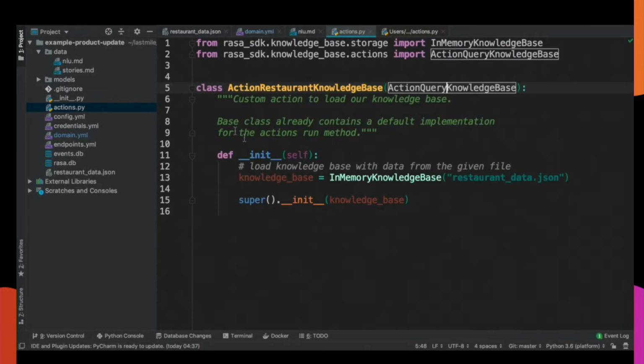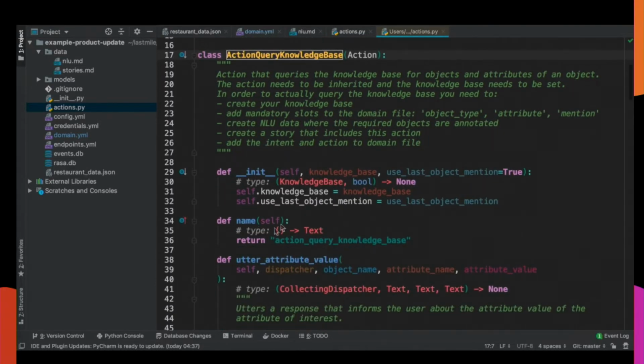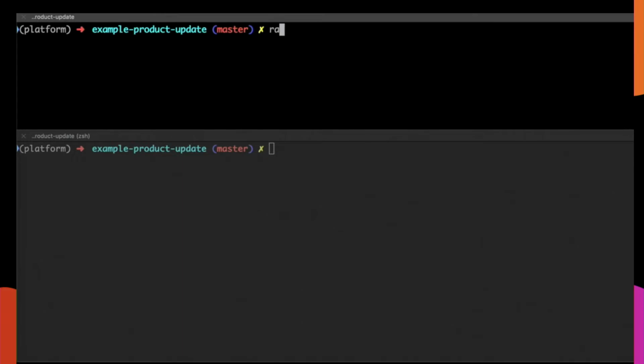And our custom action that actually implements this knowledge base is super simple in this case. It really just loads our knowledge base, in this case from a JSON file, and all the magic happens in that action query knowledge base. This is our implementation, but you can customize that as much as you want. For example, you can customize utter functions, using different messages or deciding how to react to certain input from a user. But we try to give you a base implementation to work from.